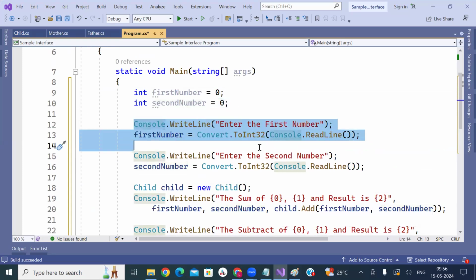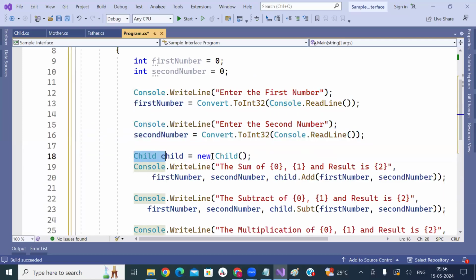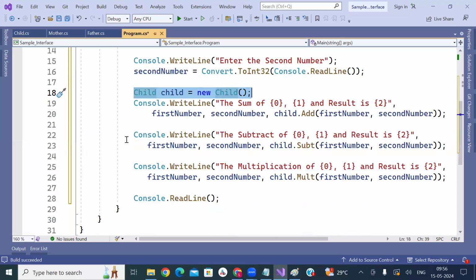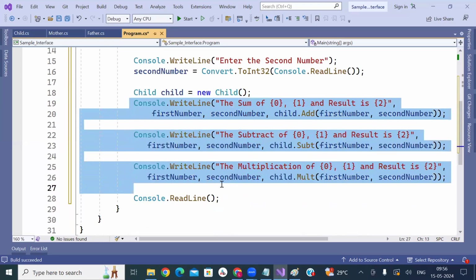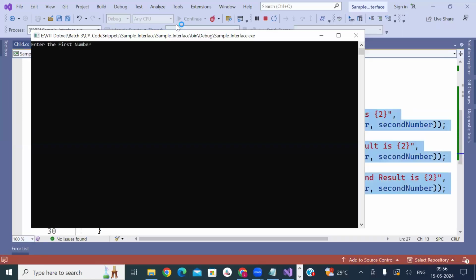I got the first number data from the user, I got the second number data from the user. I created an instance for the child class. Now I'm trying to call all the three methods. It will work. But where the implementation has happened, is it in the interface or is it in the class? You see?